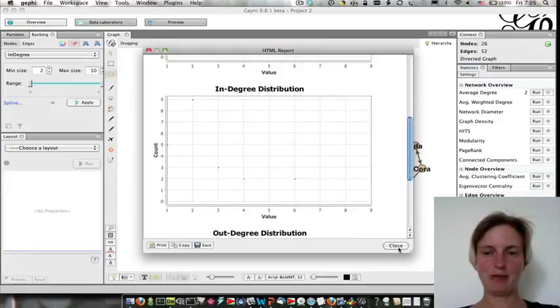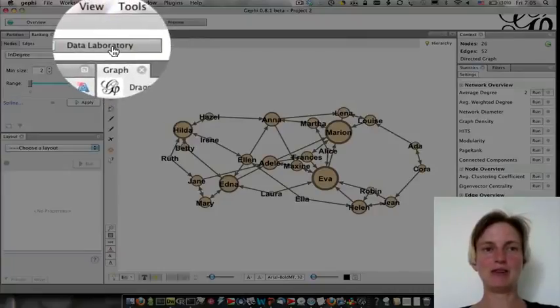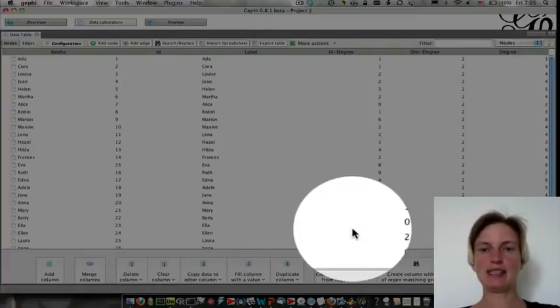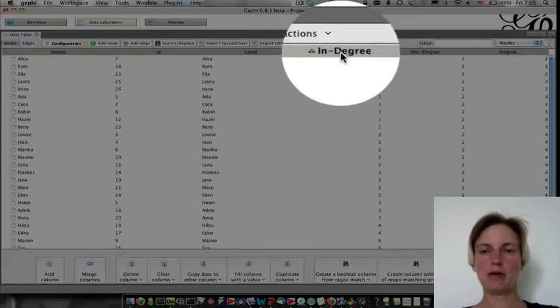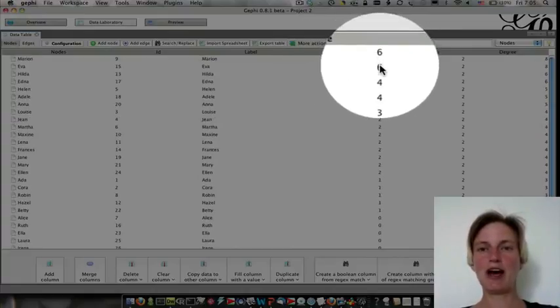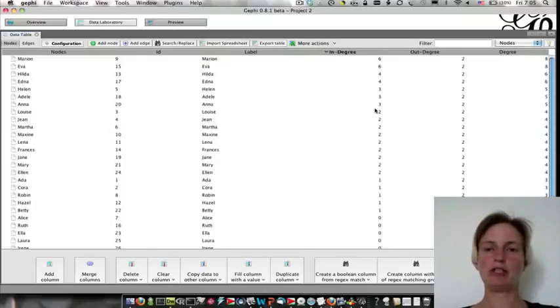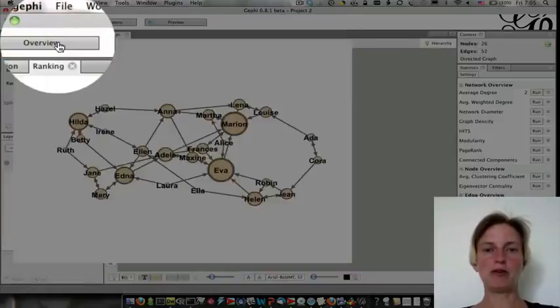However, what is super nice about this is that we can go back to Data Lab, and now we actually have the in degree. And clicking on top here, this sorts lowest to highest, let's click again, and we have the 2 girls who have in degree 6, who are Marian and Eva. So that's a nice way of just getting at the numbers, and also if you're interested in the degree distribution, you can have a quick look like this. Of course, you can export this spreadsheet and analyze it further as well. So back to the overview.